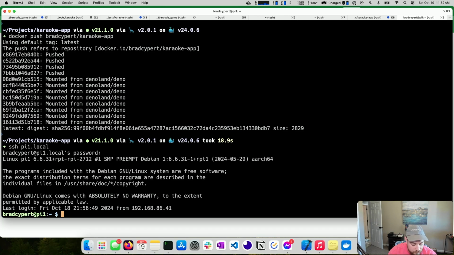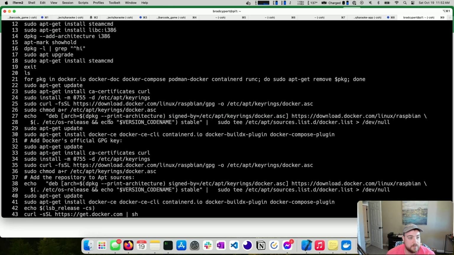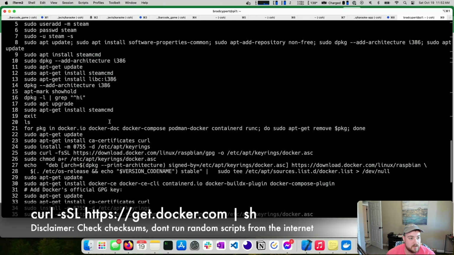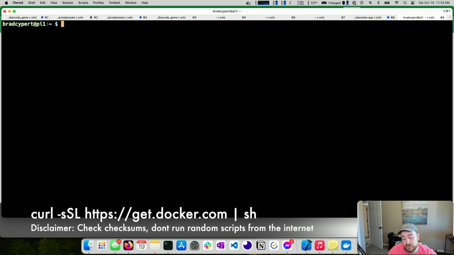Long password. Now that we're here, I do already have Docker installed on this Raspberry Pi. This is kind of a weird pain. There is a shell script that you can run, maybe history? Yeah, okay, cool. There is a shell script that you can run that helps automate the installation of Docker on your Raspberry Pi. It's from Docker. It's a trusted source. You know, check your checksums before you actually execute it and all that. But that was probably the easiest way to get Docker installed and running on the Pi.